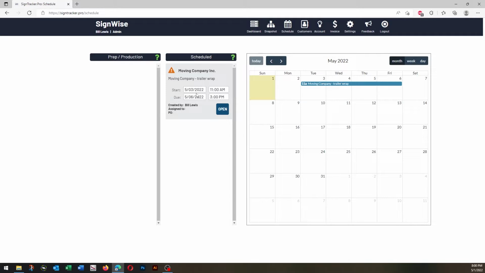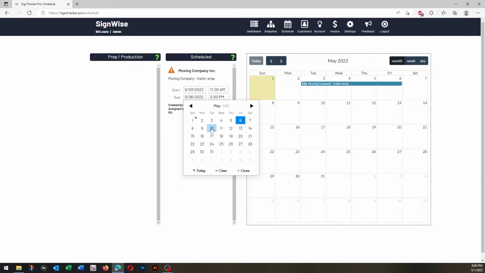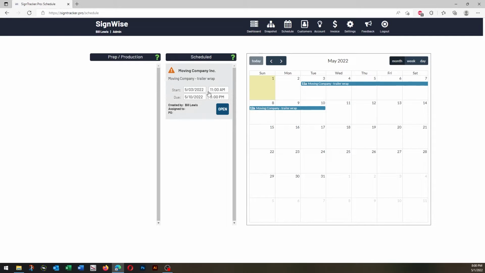If there is a start and a due date, like this project has, you'll also see it in the calendar to the right, and you can quickly edit these dates if you need to, and it automatically saves. If you wanted to open this job because there are additional details, just click open and it'll bring you back to the dashboard.